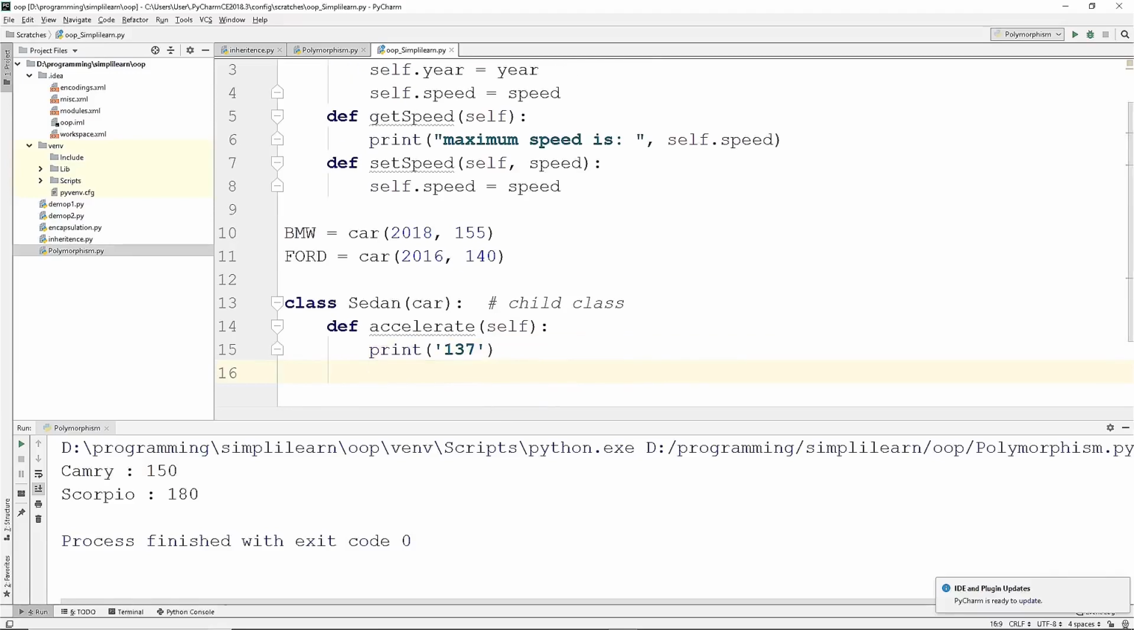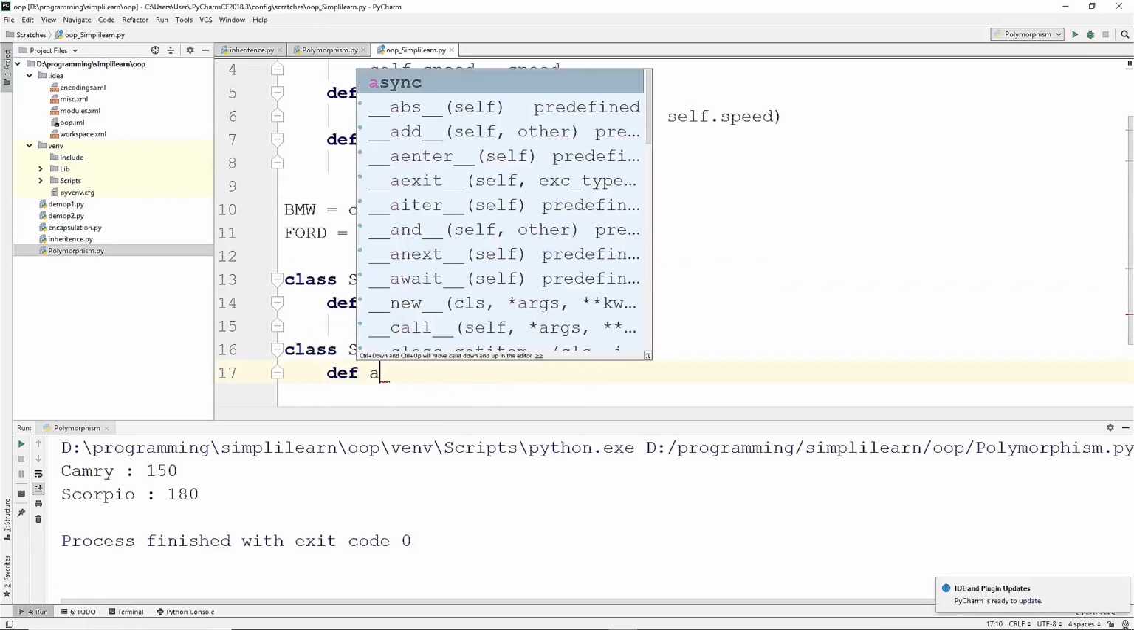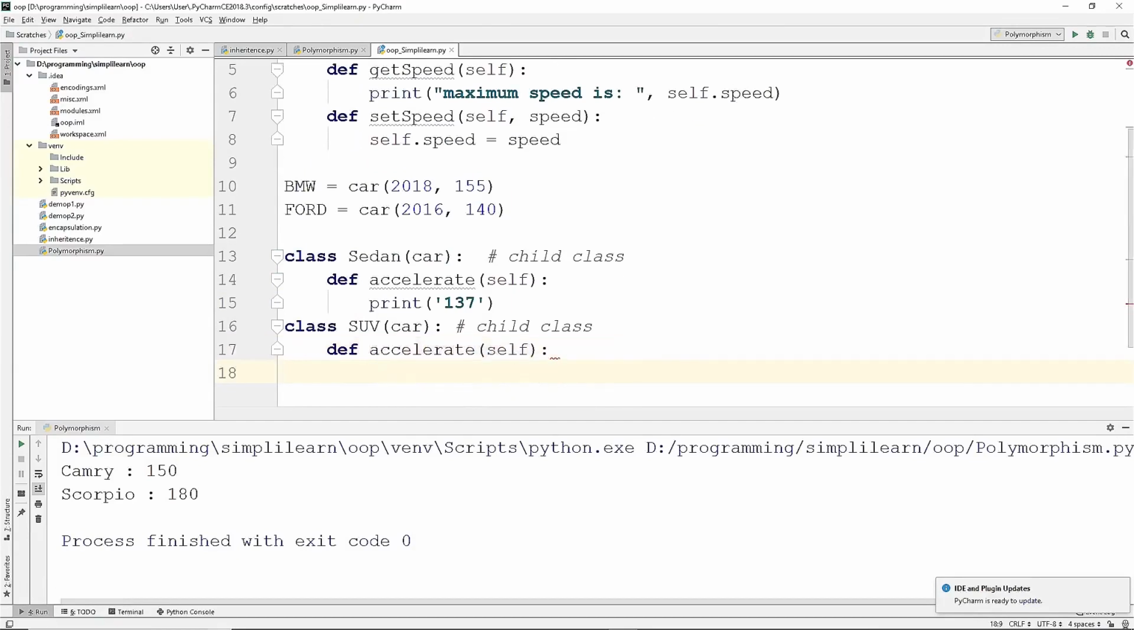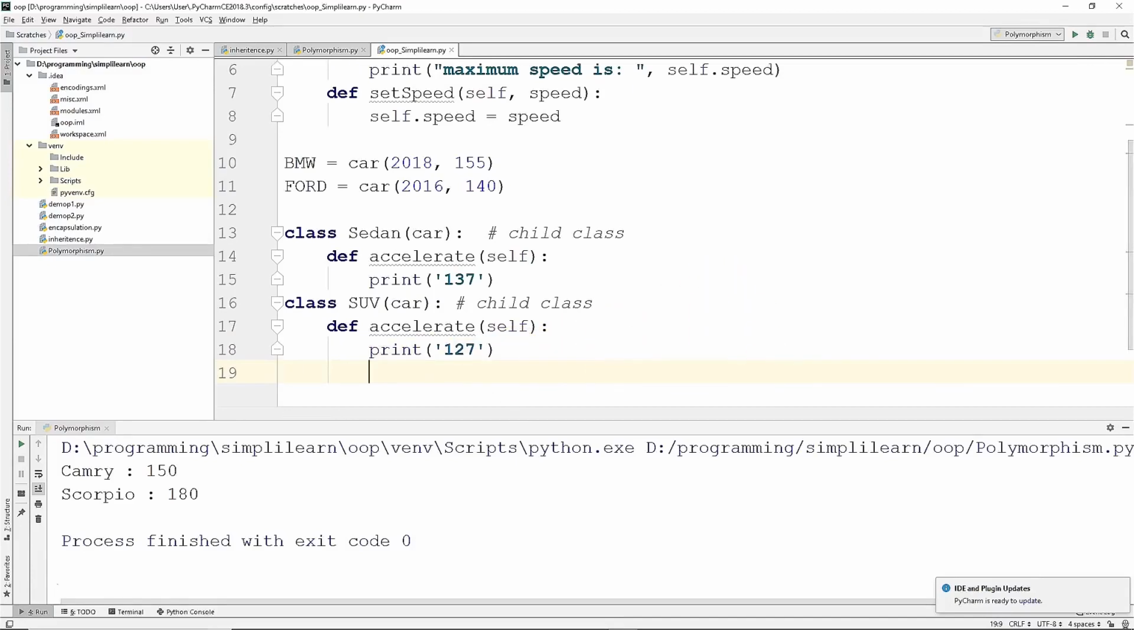We'll do this class SUV, and it also is going to inherit from car. This too is a child class of car, so we'll put a label there so we can remember that. And we'll also give it an accelerate. When we do an accelerate, keep the self, and we'll print, let's see, this year's production is 180. That seems awfully high for an SUV versus a sedan. Let's do 127. The SUV goes a little bit slower than the sedan. There we go. So let's hit enter on there.